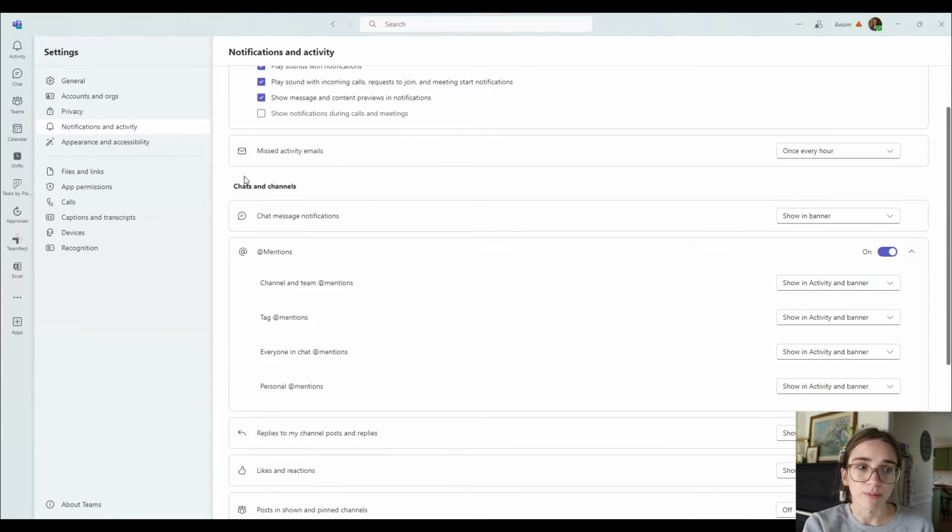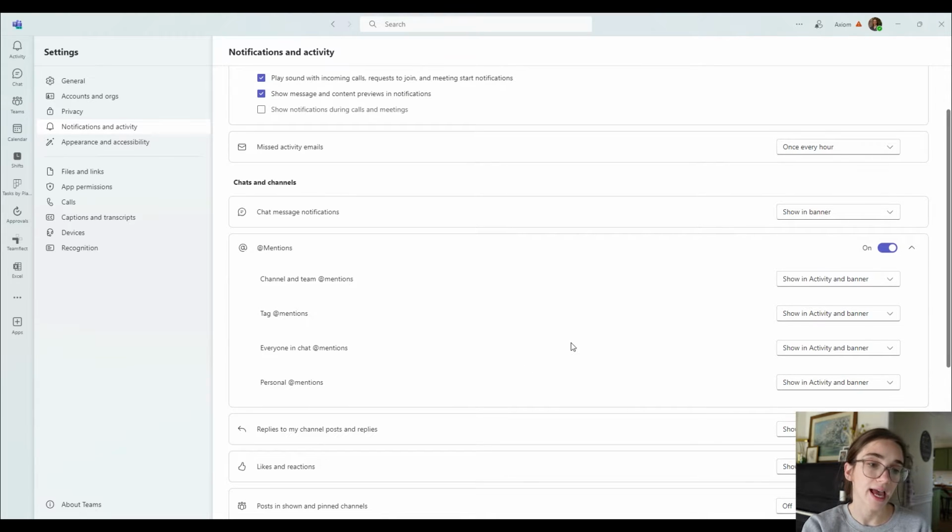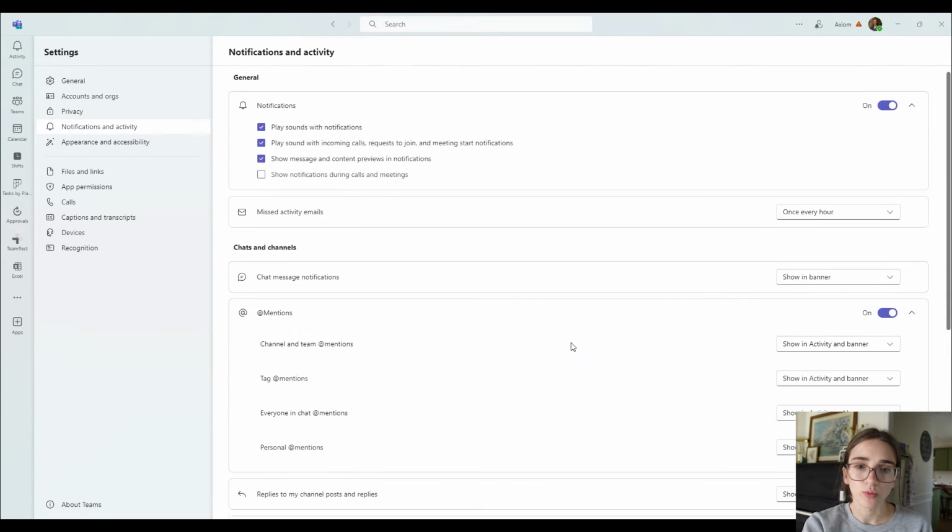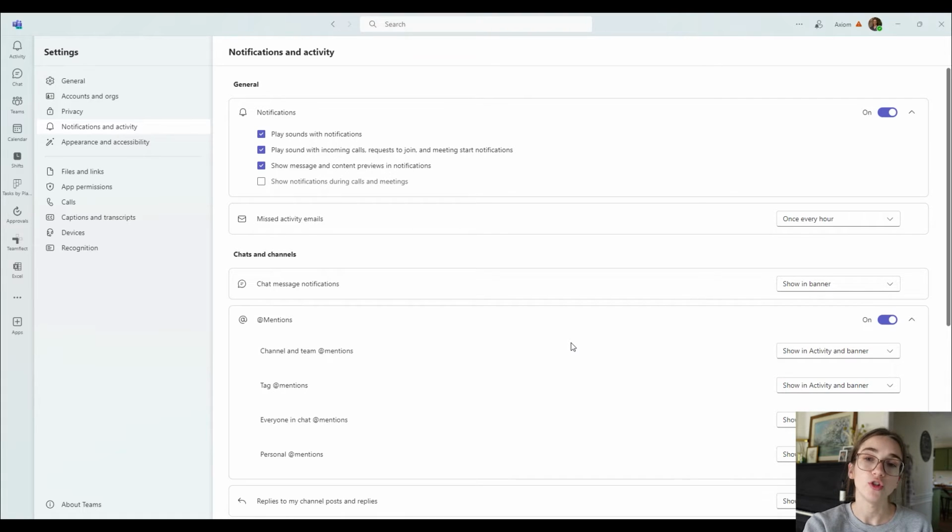So for example, for the chats and channels section here, you can choose to show messages as a banner, or you can choose to turn it off so chats won't show up on your screen. You can also choose if you want to be notified when somebody mentions you inside of a channel in a team, tags you in a chat, or anything like that. So all of these are really important to make sure that you get the correct notifications you want, and that you don't get the ones that you don't want.